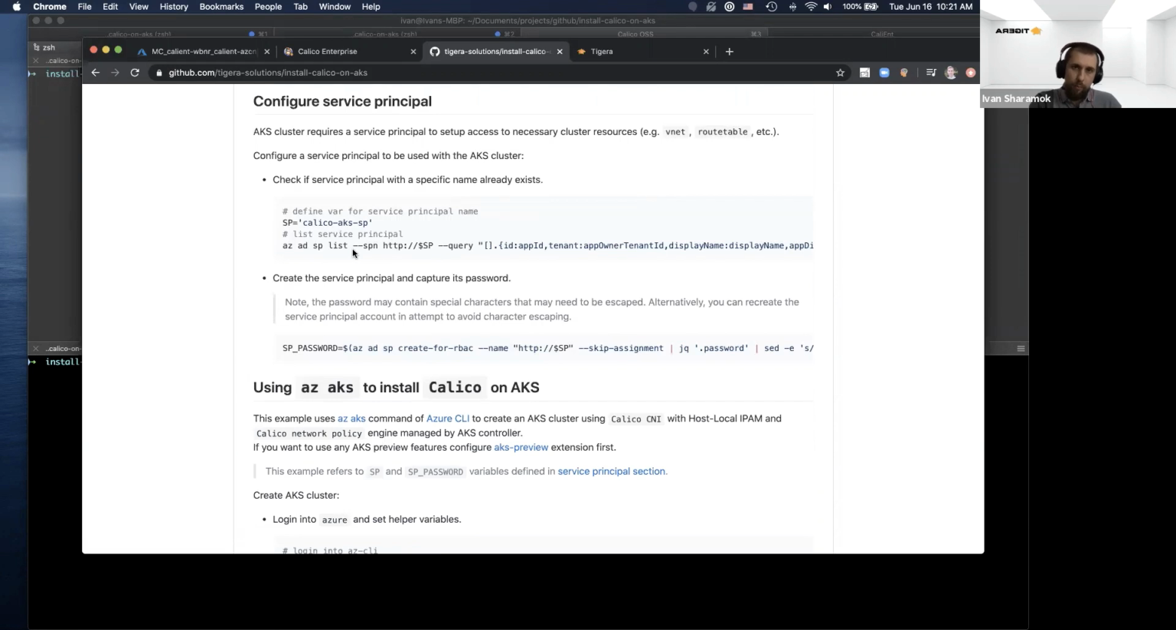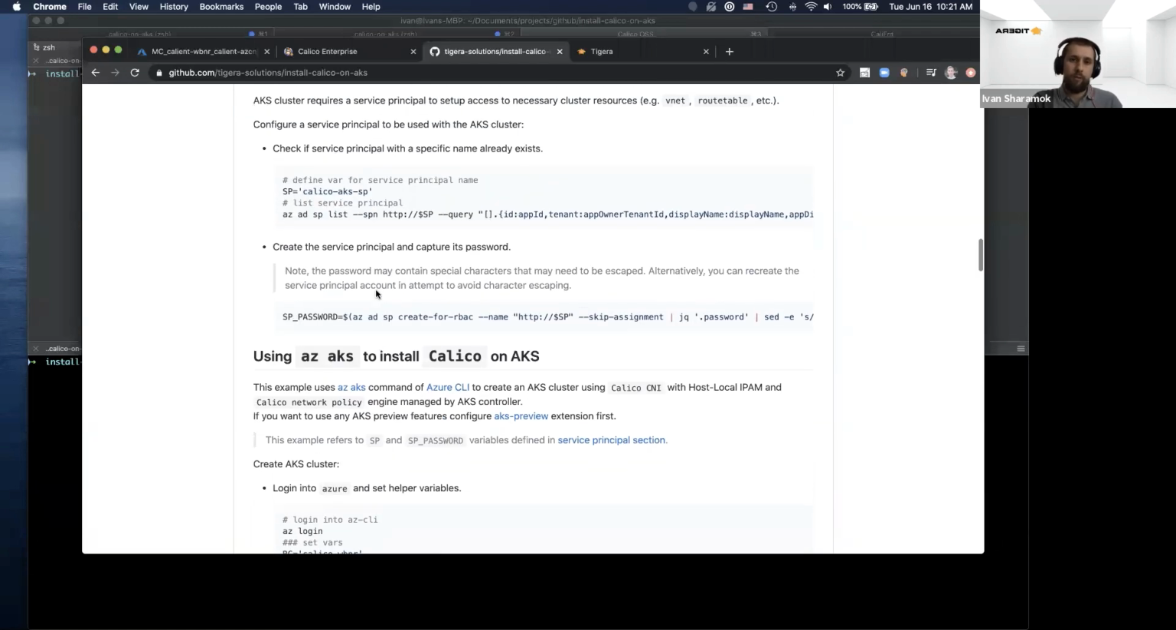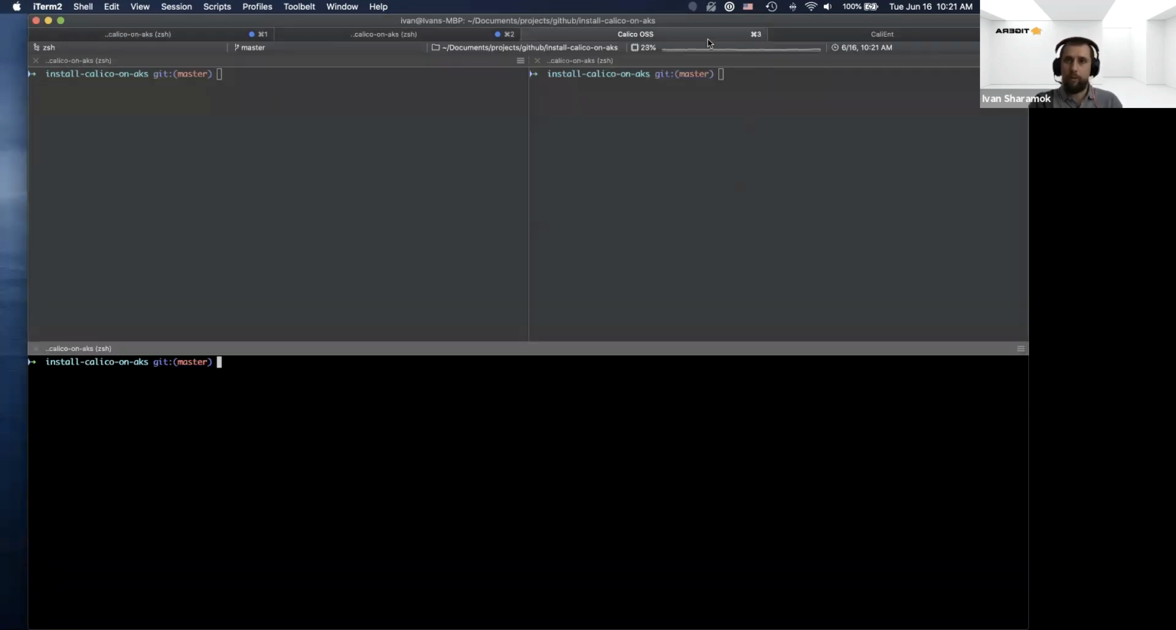We need a service principal that is going to be used with the AKS cluster. That service principal needs at least the contributor networking role level access to the resource group where you're going to create the cluster. The instructions in this guide provide you examples of how to set it up. I already have this configured. I can show you that I do have the account already.